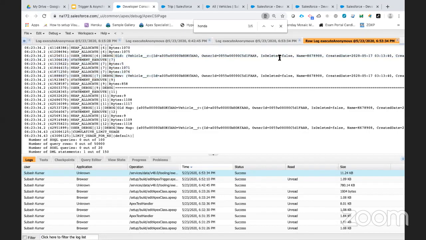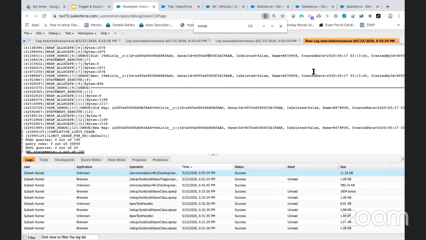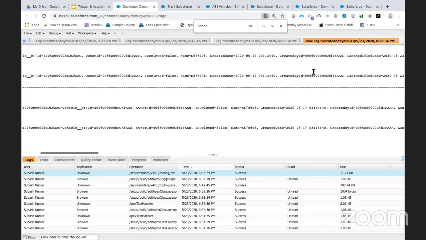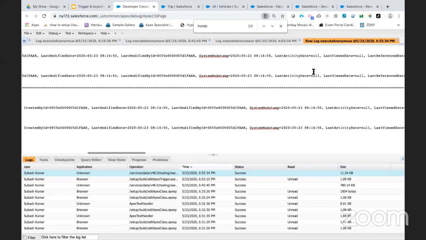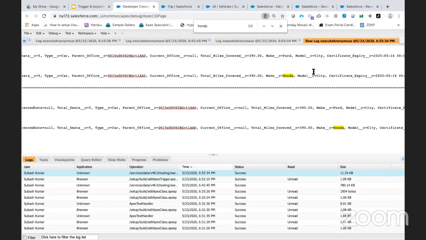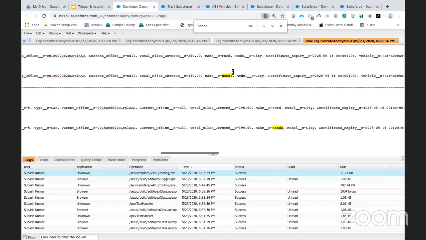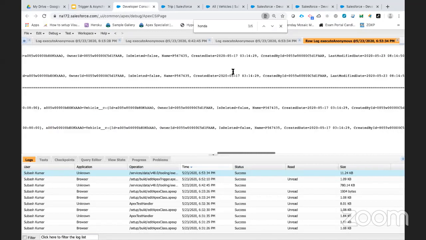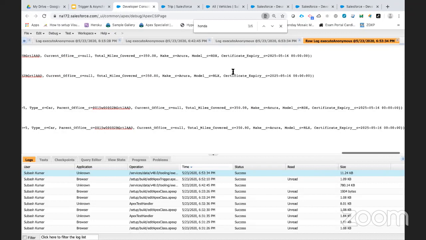If you see, all the data is the same: false, false, the vehicle number is the same, the date is the same, created by is the same, last modified is the same. Everything except that field will be the same. But when it comes to the make, the old list contains Ford and the new list contains the new value, Honda. And I am moving on. For the model, the old version contains RDX and the new version contains RLX.